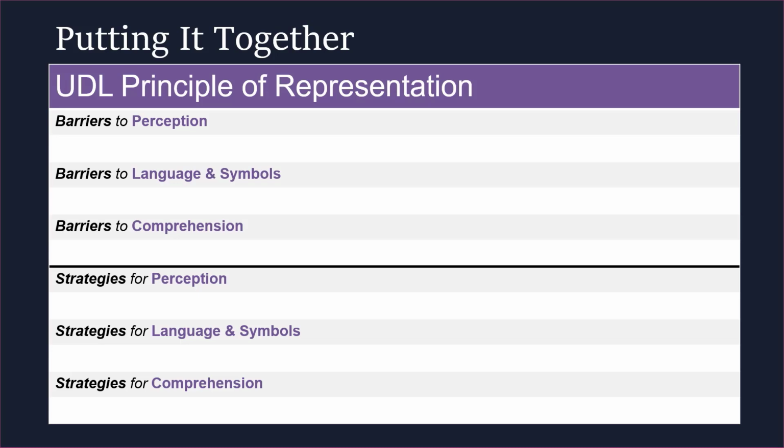Now go back to your own teaching context and the diverse learners in your course. Use the provided handout to identify what learning barriers related to perception, language and symbols, and comprehension may be present for the diverse learners in your class. Then apply what you learned about the UDL Principle of Representation and identify what options for perception, language and symbols, and comprehension, you could offer your students to remove those barriers.